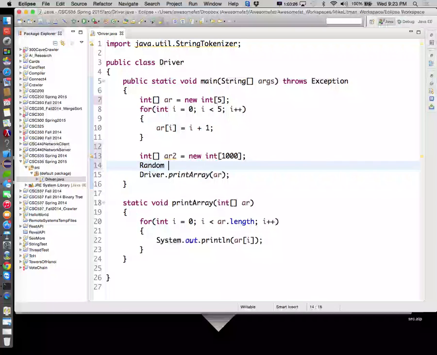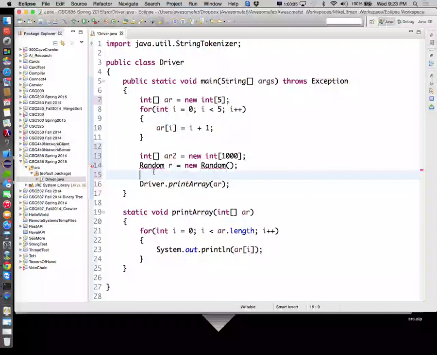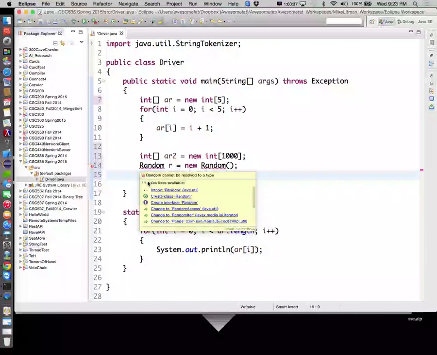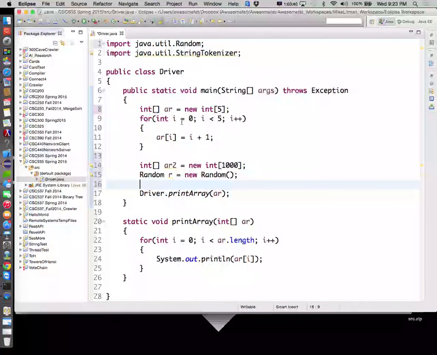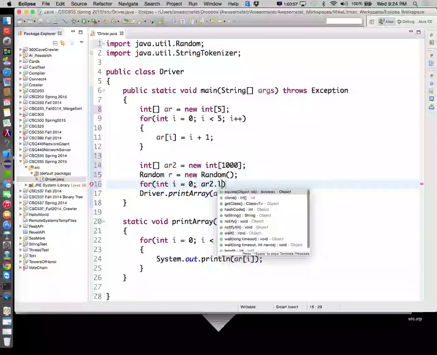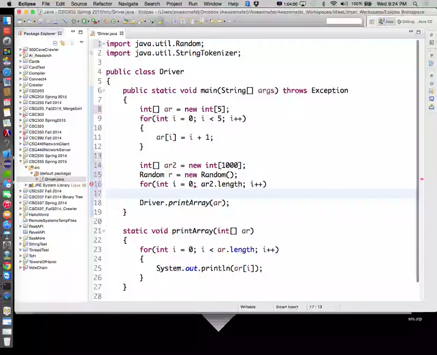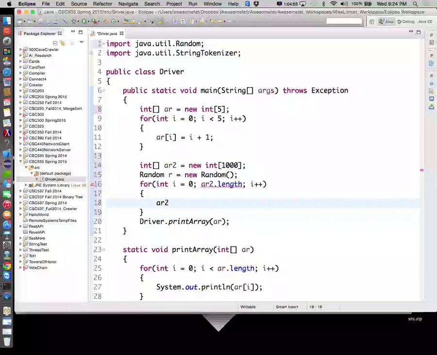So we have a class called random. And random lives in java.util. So if you highlight over this, it's going to say I need to import something else. Remember that, we saw this last time with string tokenizer. Okay, so random lives in the util library. And then I'll say for int I is equal to 0, I is less than how many elements are in AR2? AR2.length, I plus plus.